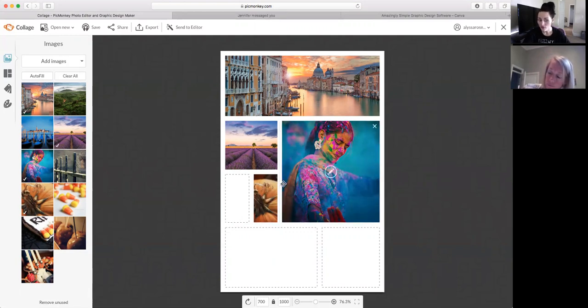If you need to get rid of one, you can click the X in the top right corner where it'll say remove image. And then if you want to delete your box, remove cell. Easy.